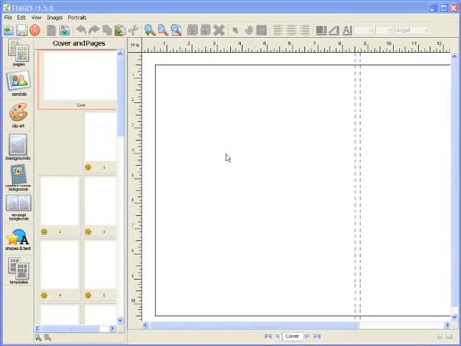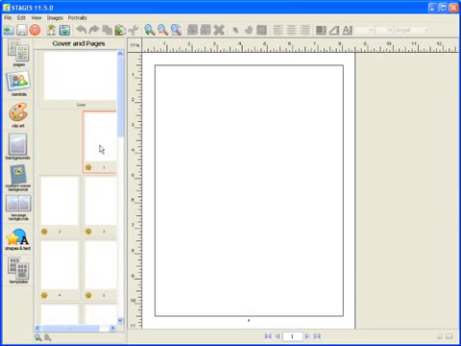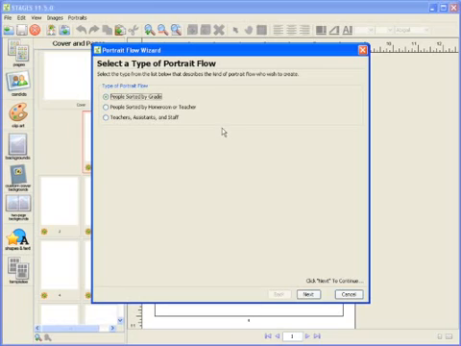Once you have imported your portrait database, you may then flow the portraits onto the pages. Begin by going to the page where you wish to place the portraits, then go to the Portraits menu and choose Flow Portraits. Next, you will have to choose whether, on this particular flow, you wish to group by grade or by teacher and homeroom.